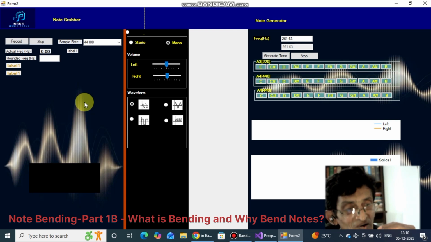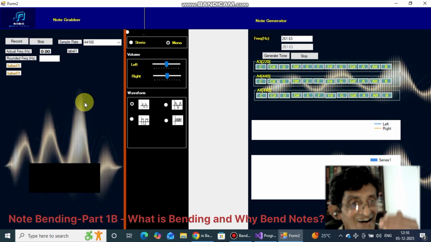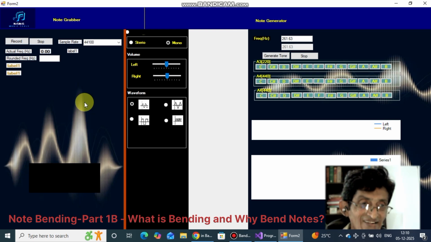And then with that control, you have to practice a lot. You get a chord note. Suppose D is a draw. You can control it and bring it down to C sharp. So that is bending.